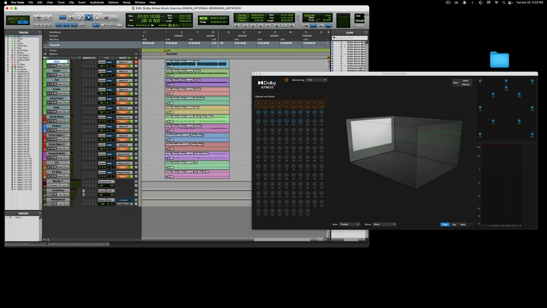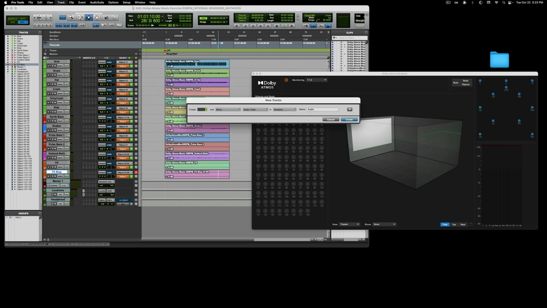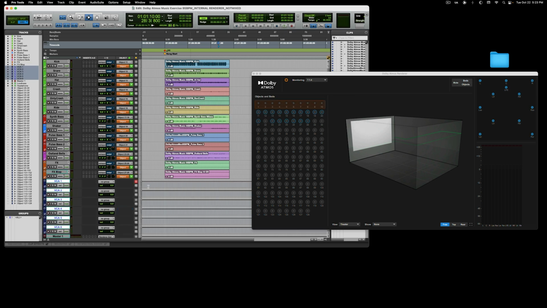I'm going to start by selecting the last track here, which is called FX Blop. And I'm going to go to track new or Shift Command N. And I'm going to create 6 VCA tracks. So I'm going to select VCA and make that 6. And then I'm going to name these like you will see in the PDF.